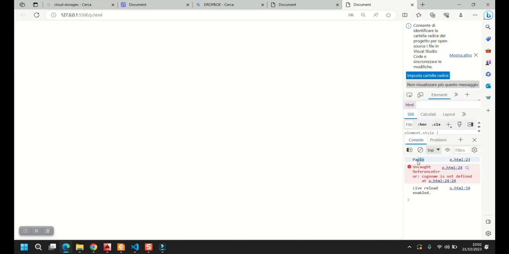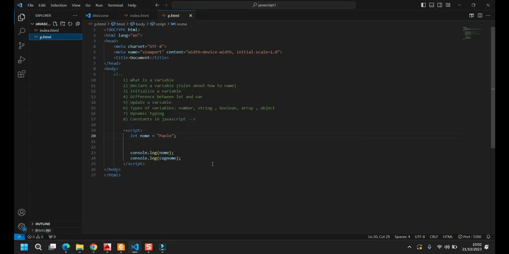There is Paolo as a new variable that is declared and initialized. Anyway, this one I take it away. Okay, then what is the difference between let and var?